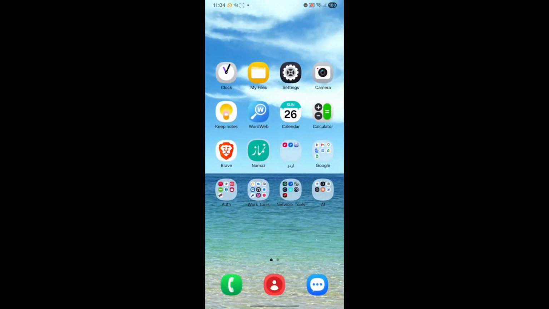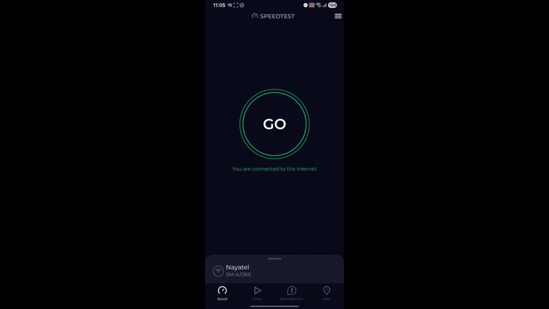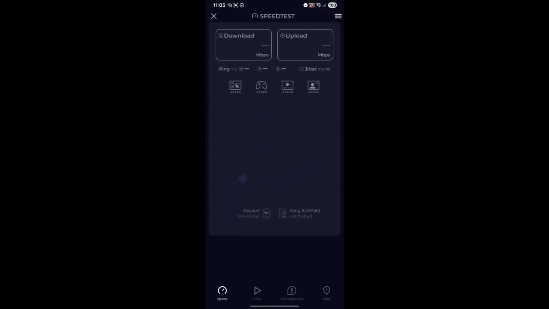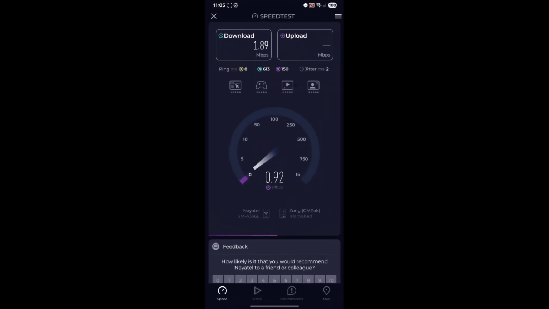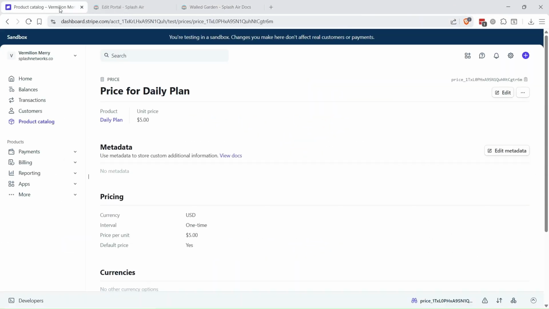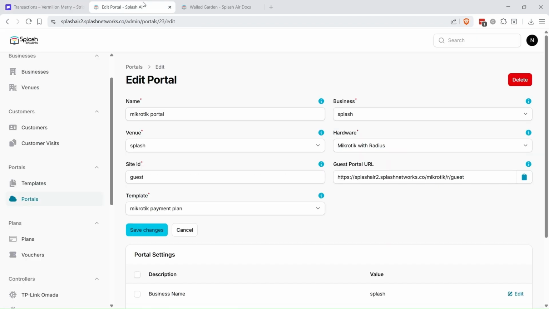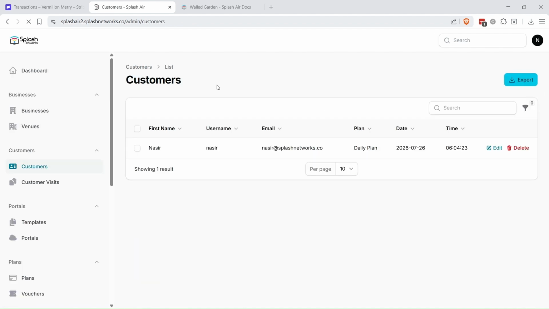Next, we can run a speed test to make sure that the bandwidth rate limits that we had defined are being applied correctly. So we can see that the user has 2 Mbps download and 1 Mbps upload speed limit applied on their session. If we go to Stripe, we can see that the transaction has been recorded here as a successful transaction. On SplashAir, we can go to customers and we can see the details of the customer, the plan that they subscribed to, and their first name and email address.